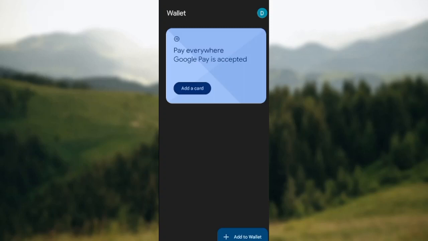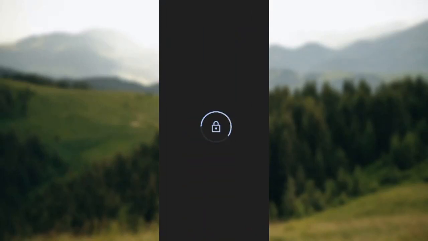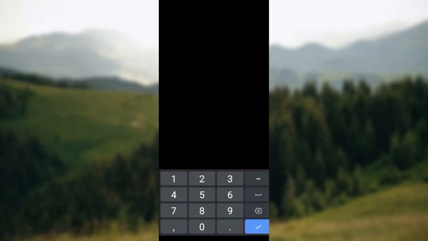Now the first way that I said is by adding a payment card, right? So all you need to do is to either click on add card, which is located under pay everywhere Google Pay is accepted, or by clicking on the add to wallet icon located by the lower right corner of the screen. So I'll be clicking on add a card here. And once you click on that, it will load. And once it's done loading, you'll be directed to a page where you can add your card number. So you can just go ahead and add your card number.